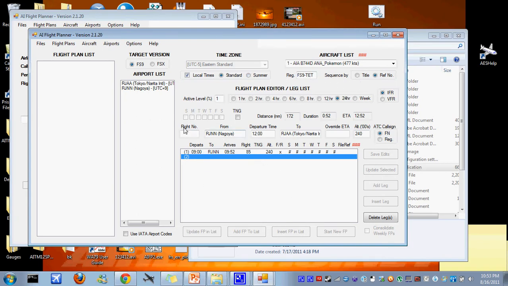Let's see what else I have to do. For the flight number, to make it 85, I'm just going to put 86 for the next flight. I'm going to save edits. If you want to add another leg, that's fine, but make sure it always comes back to the airport before 9 o'clock the next day.